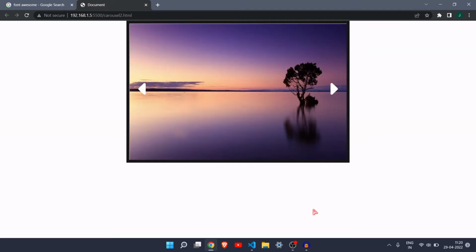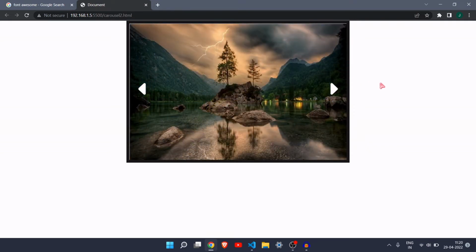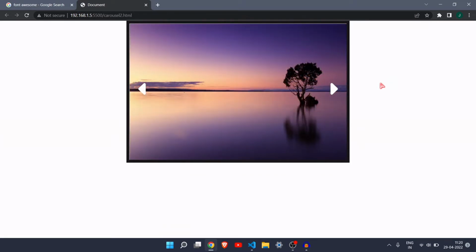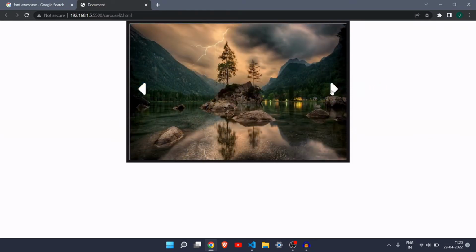In this video we will see how to create a carousel. As you can see on the screen, there is a very beautiful looking carousel and it is changing by itself every 3 seconds. Okay, so we will see exactly how to do that. And also there are two buttons, the previous and next button. So if you just click on that, the images also change.